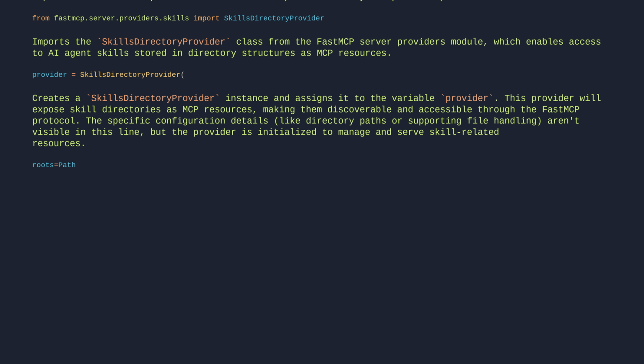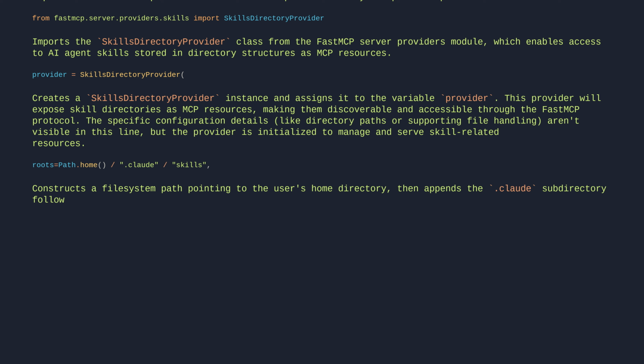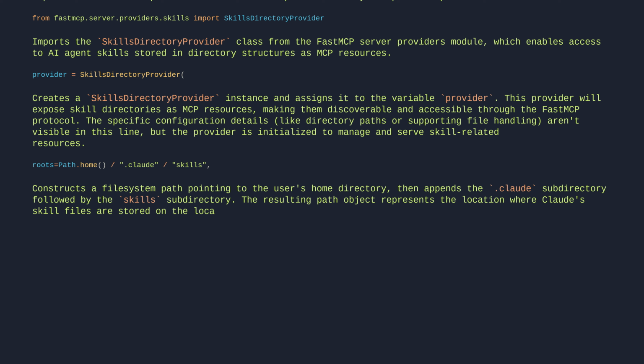roots = Path("~/.claude/skills"). Constructs a file system path pointing to the user's home directory, then appends the Claude subdirectory followed by the skills subdirectory. The resulting path object represents the location where Claude skill files are stored on the local system.